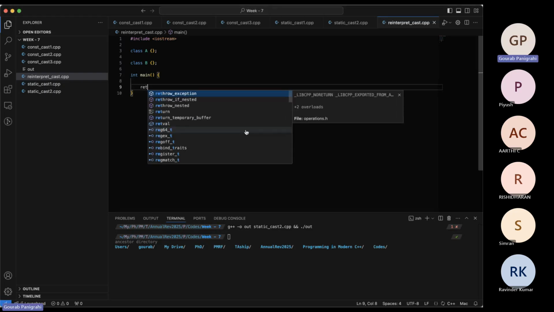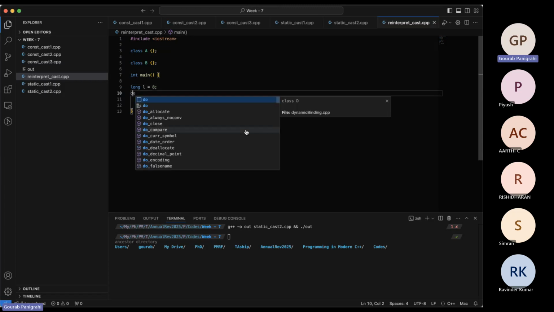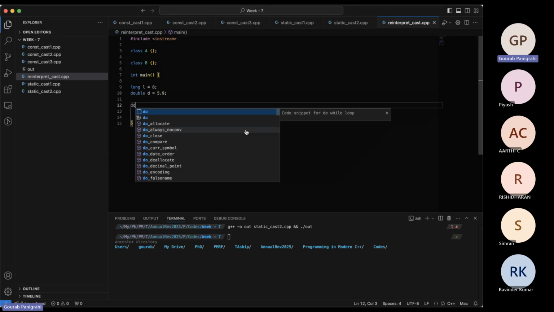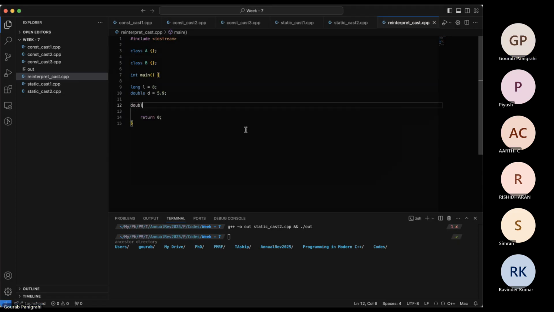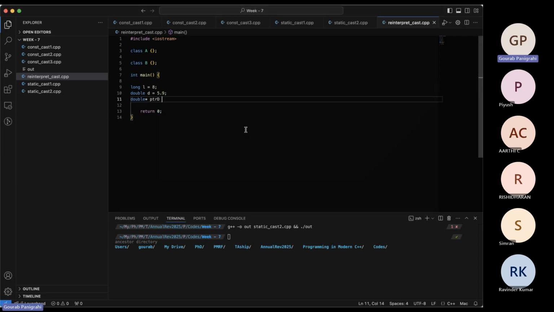With the return type, return 0, and then we'll define something called long L equals to, let's say, 8, and double D equals to, let's say, 5.9. Then I'll define a pointer, pointer ptrd, pointing to the same D.